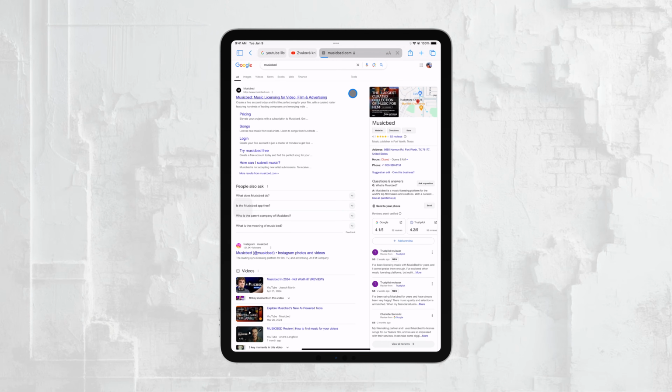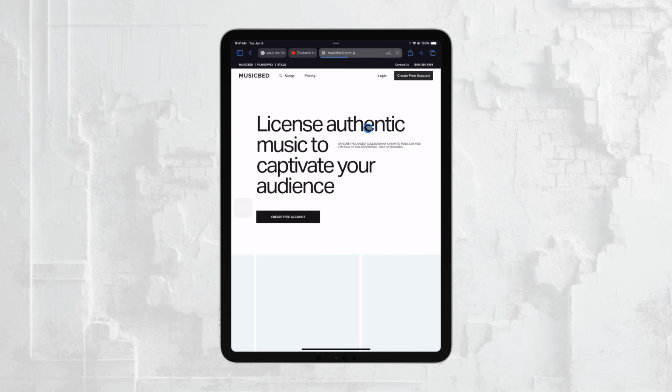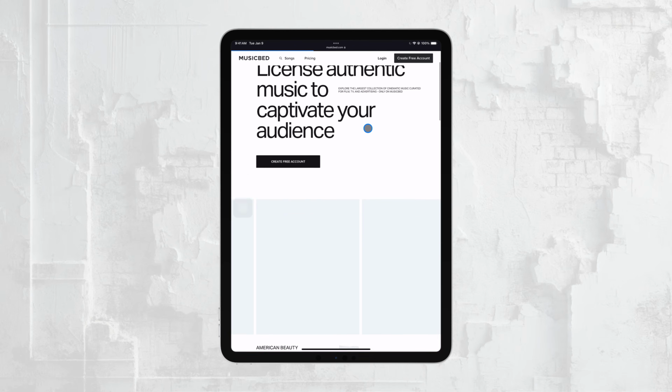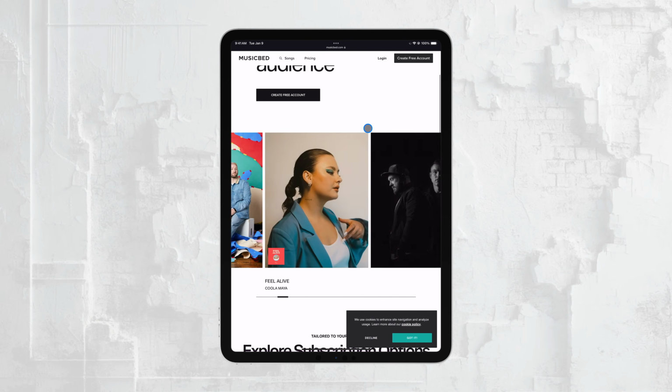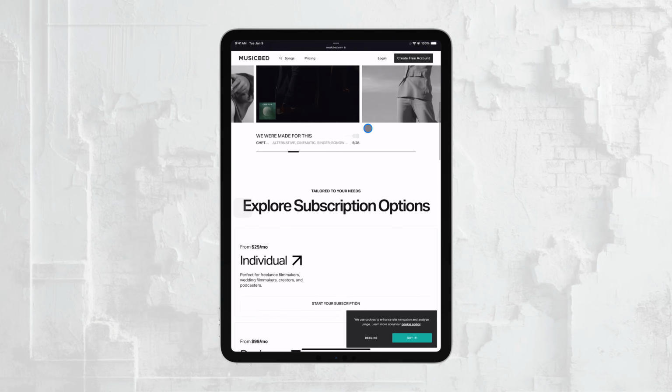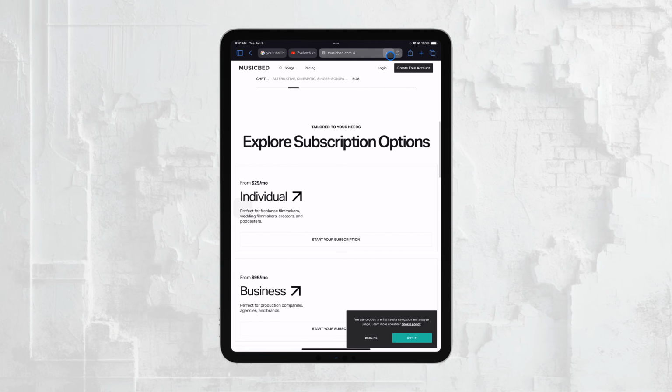Once you've found the music you want to use, you can download it directly from the app or website you're using. If you're downloading through Safari, keep an eye out for the download icon in the web browser, usually a little downward arrow. After the download completes, save the file to your Files app so you can easily access it later.